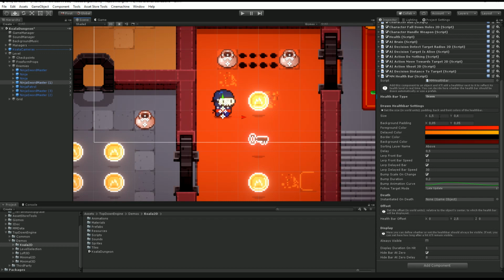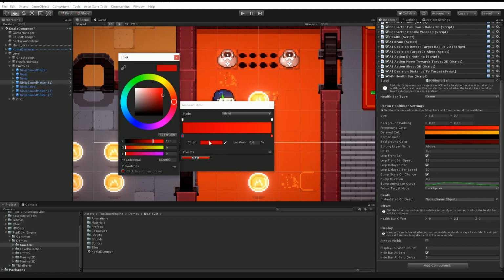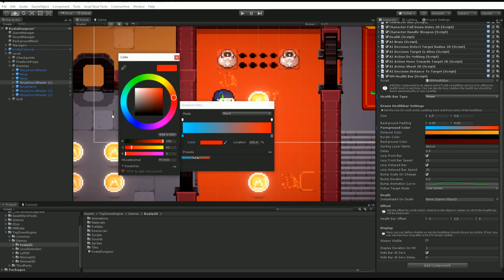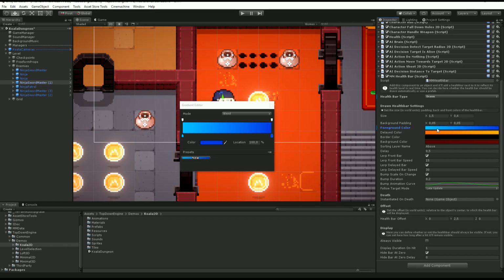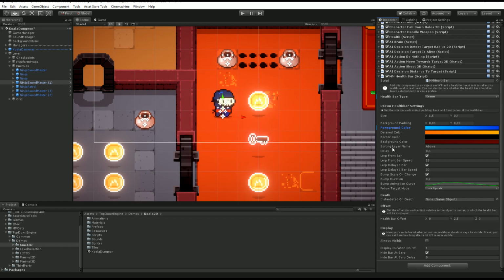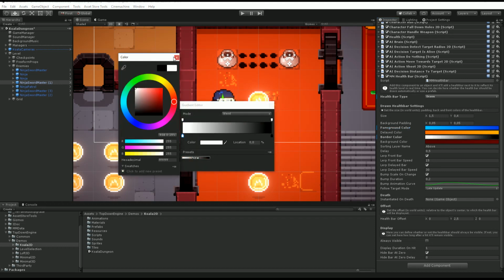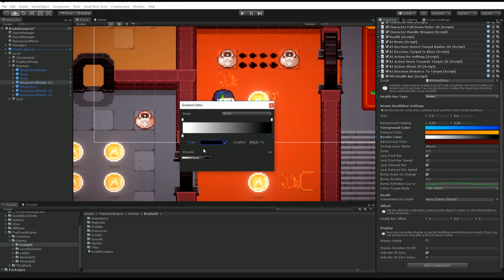So here you can decide on the size, color. Let's say I want to change that foreground color to something else, maybe blue, because it's a blue ninja. And I'm gonna say, okay, if I'm in good health, I'm gonna go with a deeper blue like that. The delayed color is a secondary bar that is displayed to show you the aftermath of a hit. Then we have the border color. I'm gonna switch that to white on both sides, like so.